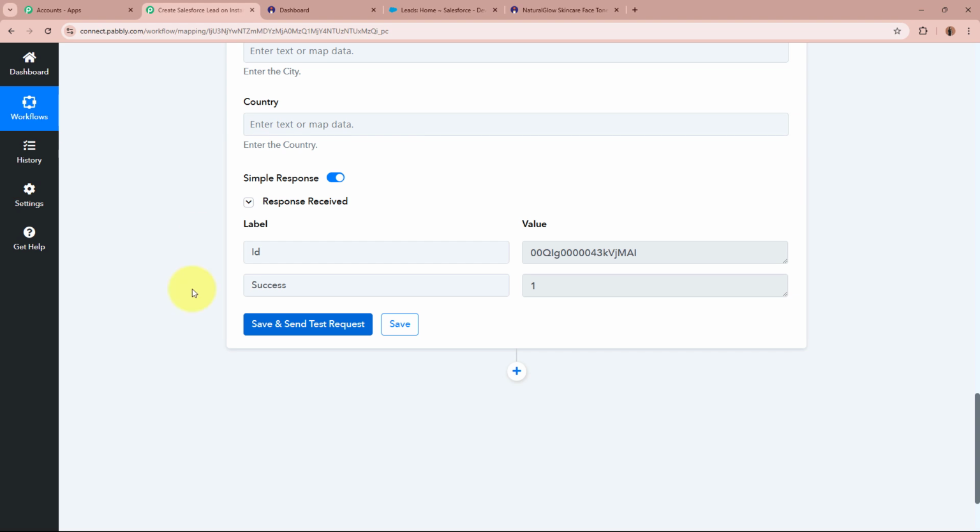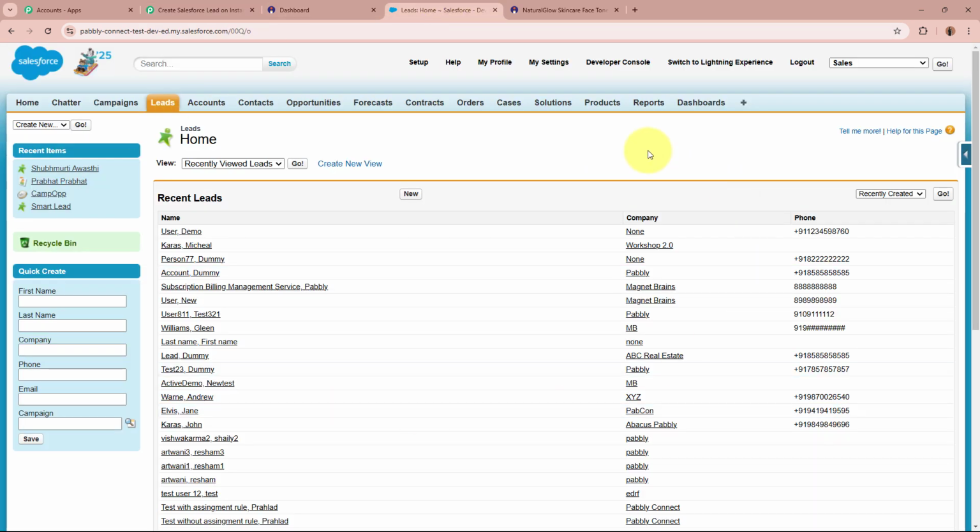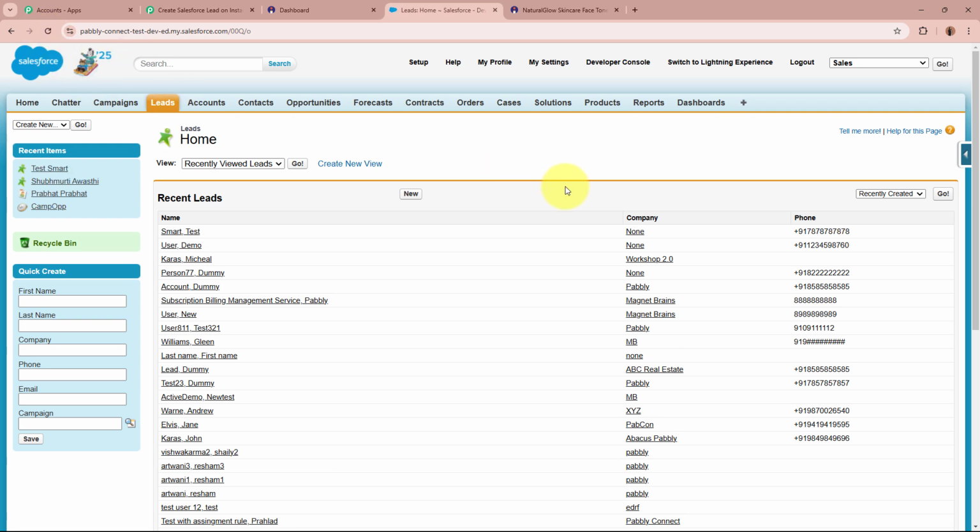As I've done that, we have received a response, which is a positive response. So now I'm going to open my Salesforce account. This is the leads page of my Salesforce account. I'm going to refresh this page from here. As I refresh the page, you can see a new lead has been added in my Salesforce account. I'm going to open this lead from here.